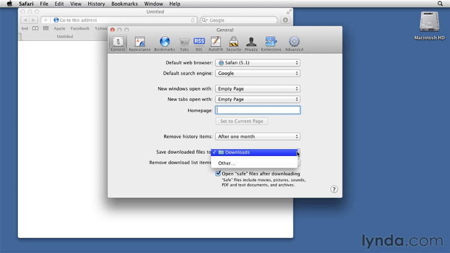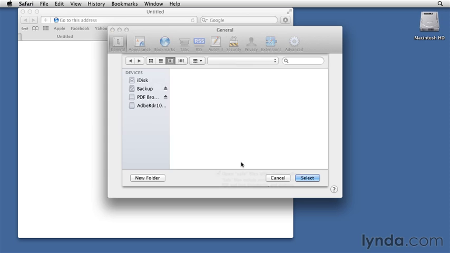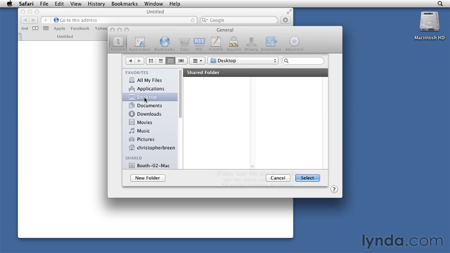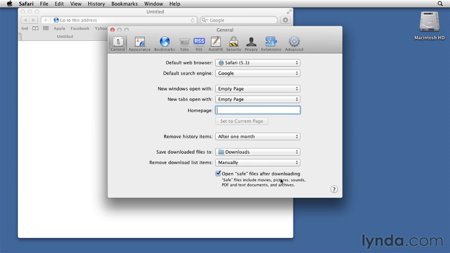By default, downloads go to the downloads folder, but you can have them go somewhere else. If you want to click on Other and have them go to your desktop, for example, just select Desktop, click Select, and your downloaded files will go to the desktop. I will say I don't recommend doing that because after a while, your desktop is going to be completely cluttered with stuff, and that's not a great idea. You can remove items from your downloads list. We're also going to look at that in privacy.